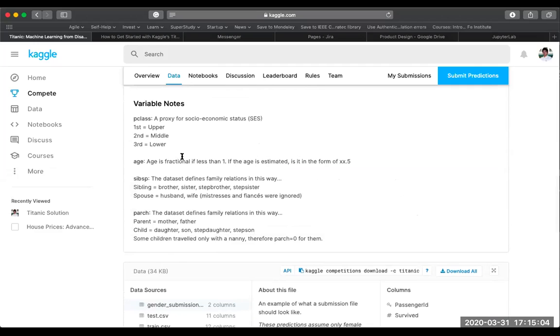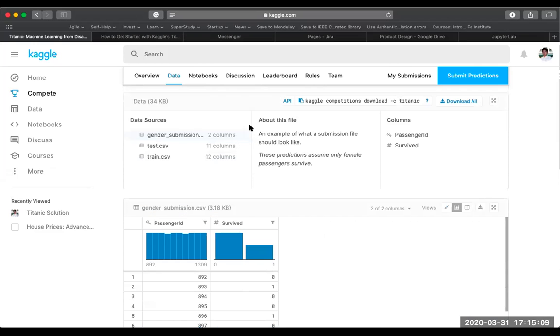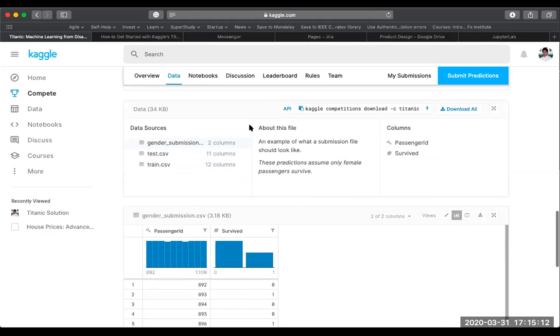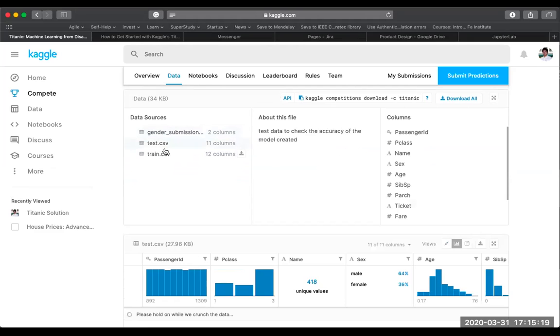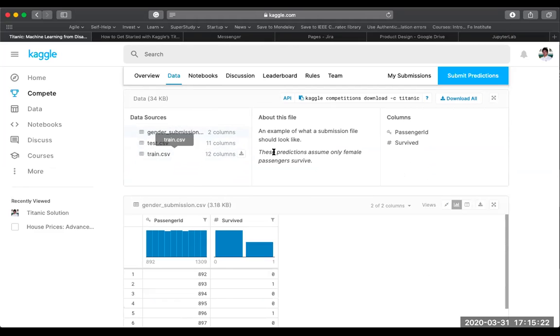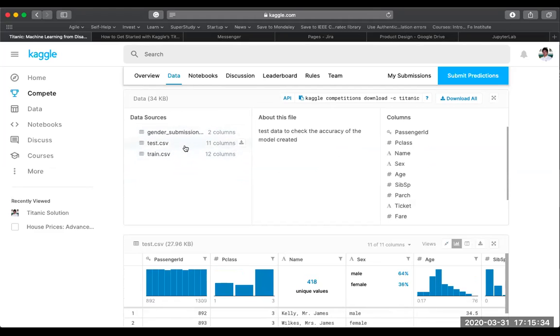So, about these files, this competition is beautiful. This is good for beginners. That is why they have a beautiful description. Let's try to understand the three datasets they provided. I think the easiest is the gender submission, although I think this is more familiar to you. Train.csv contains the training data. Test.csv is test data to check the accuracy of the model created.